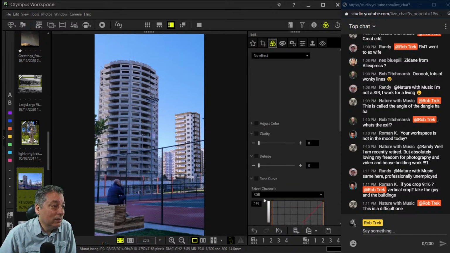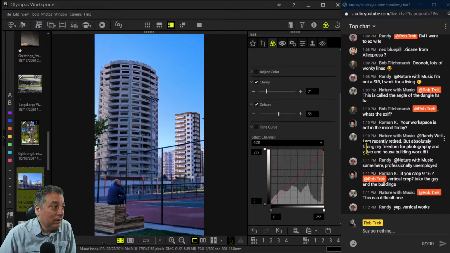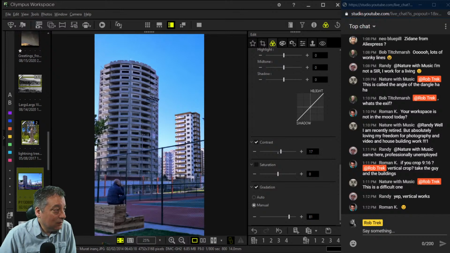All right, let's work on the exposure a bit. Some dehaze, some clarity. Let me put a pin here. Yeah, that was a good suggestion, Roman. I didn't want to go for that at first, but it worked out. What I might need to do is just contrast it this way. That much.